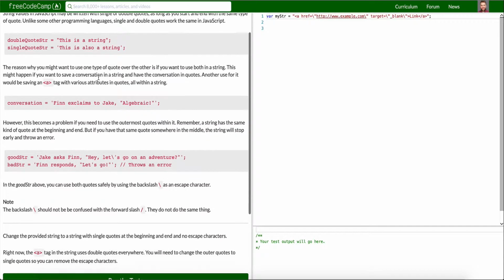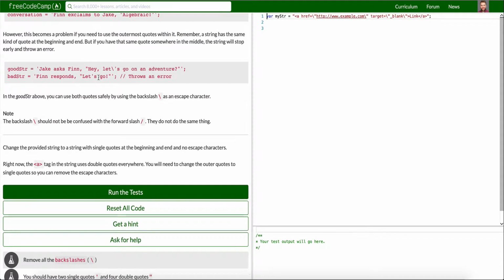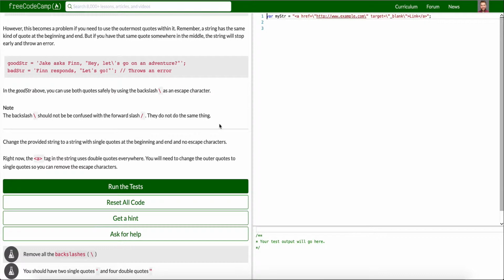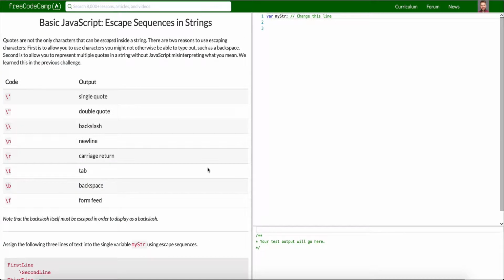All right, so quoting strings with single quotes. Again, this is more of your preference. Change the provided string to a string with single quotes at the beginning and end and no escape characters. Okay, let's go ahead and do that. Remove all the backslashes. Actually, I think we can keep these. And I think I can get rid of that and keep it like that. Good to go.